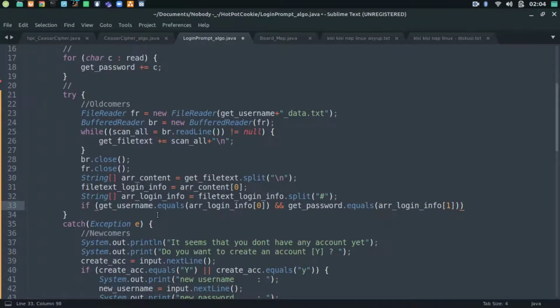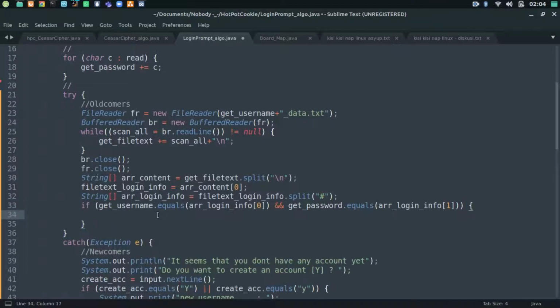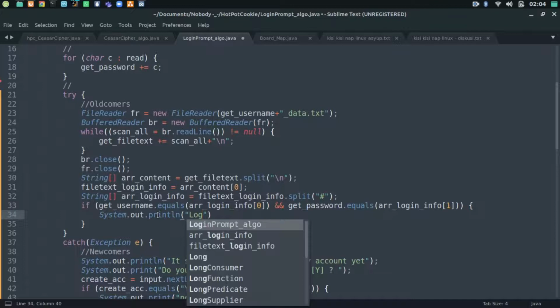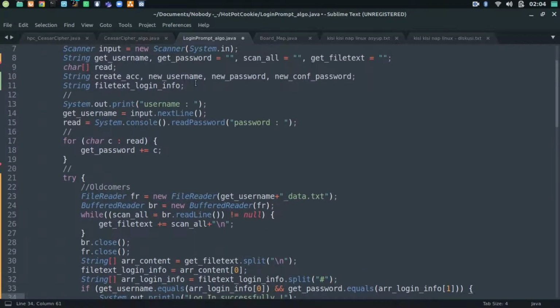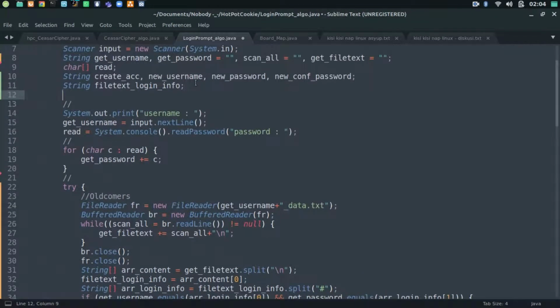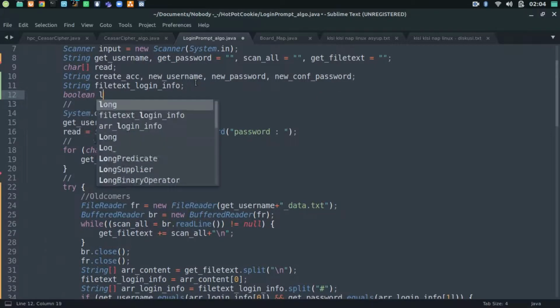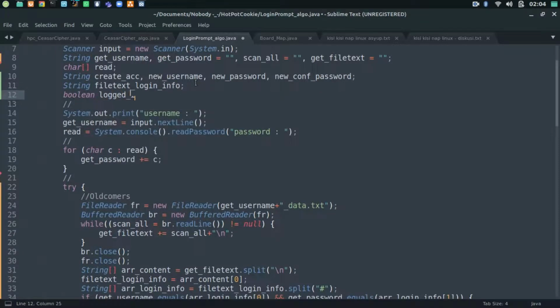Yeah. Okay, so we're good with System.out.println, login successfully. Okay, so now what we're going to do is create another variable. Let's go with boolean this time. Let's go with login.